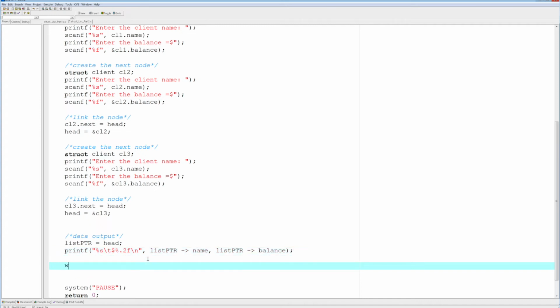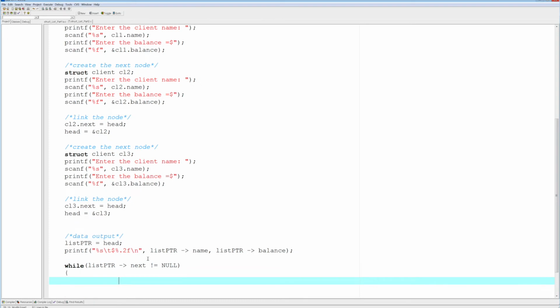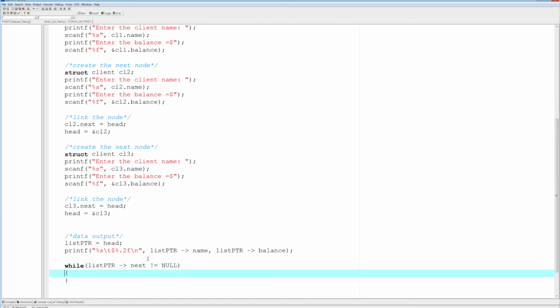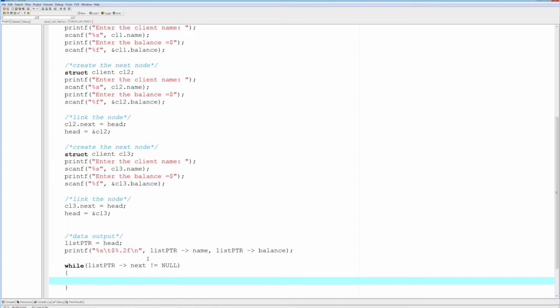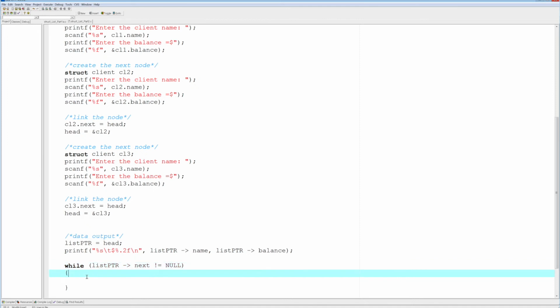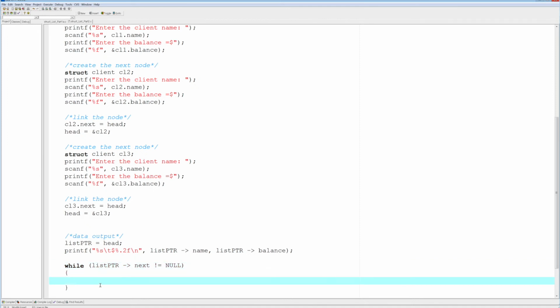Now we're going to create a while loop. And notice what I'm going to say here. As long as list PTR next is not equal to null, as long as that's the case, we're good. Keep moving and traverse the list. Let me close the curly brace. The first thing I'm going to do is move the pointer to the next element. I have to. Let me just do this here, and just line up this one right here.